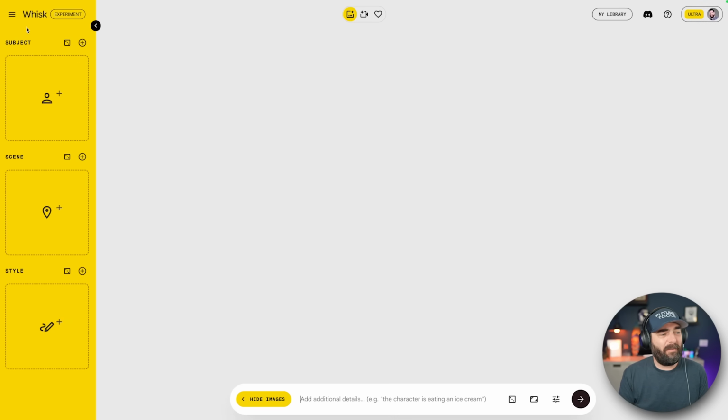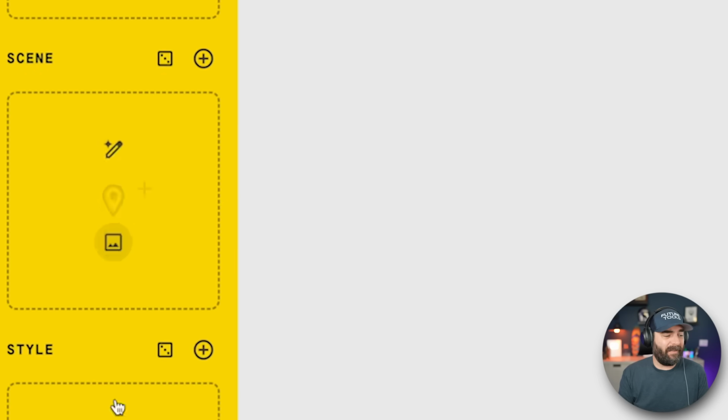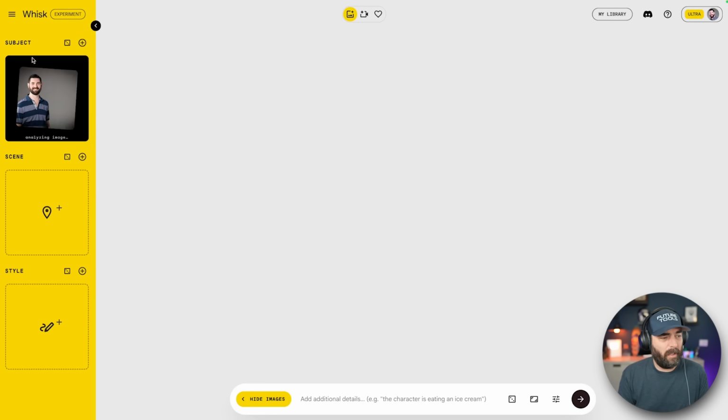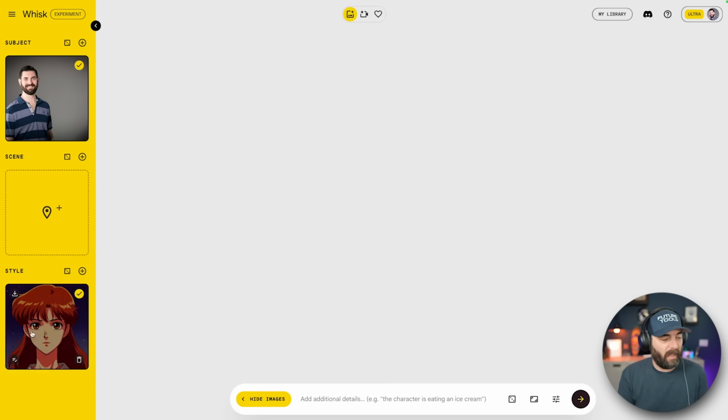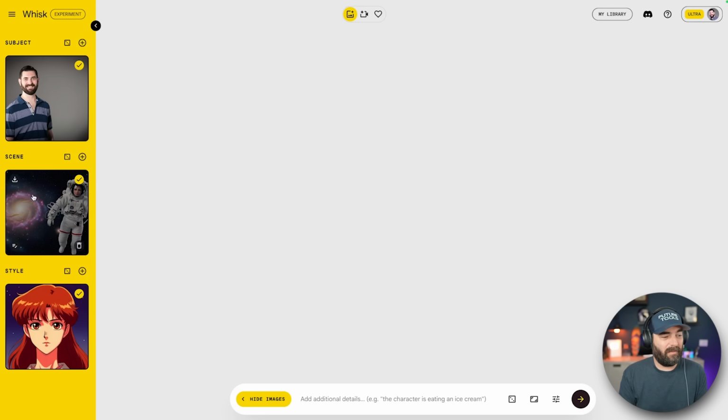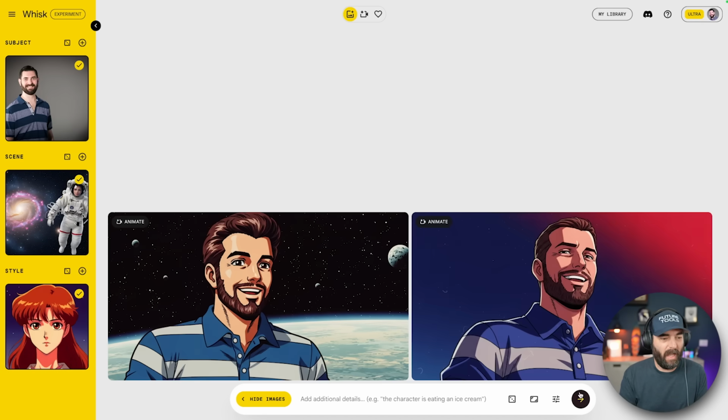And if we open up the left sidebar, we have various elements that we can tweak, like the subject, the scene, and the style. So for the subject, I like to upload an image. I'll upload an image of myself here. And then under style, you can either enter a text, upload another image, or we can do something random. Like here's an anime looking image. And then for scene, let's just put in space. So we've got me as the subject, sort of space as the scene, and then in an anime style. And I can go ahead and click generate. And it mixes all those three together to make an image of me in space in an anime style.